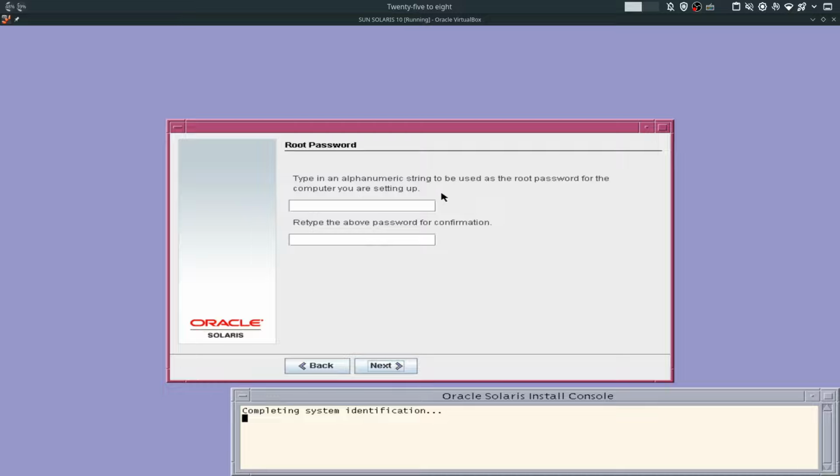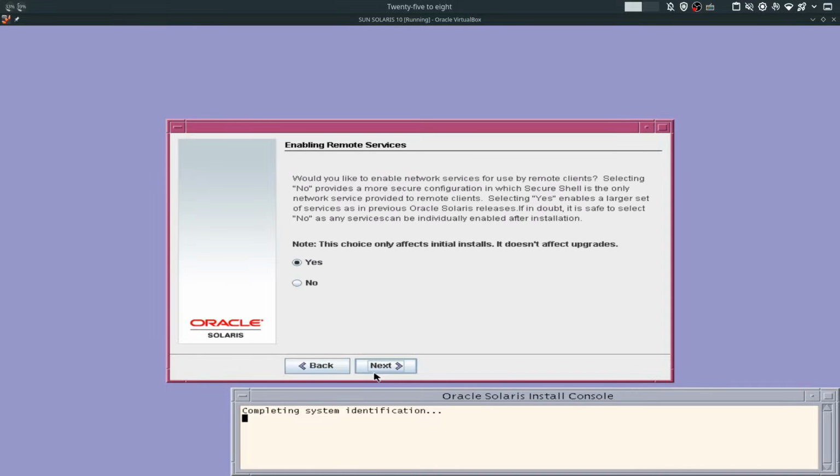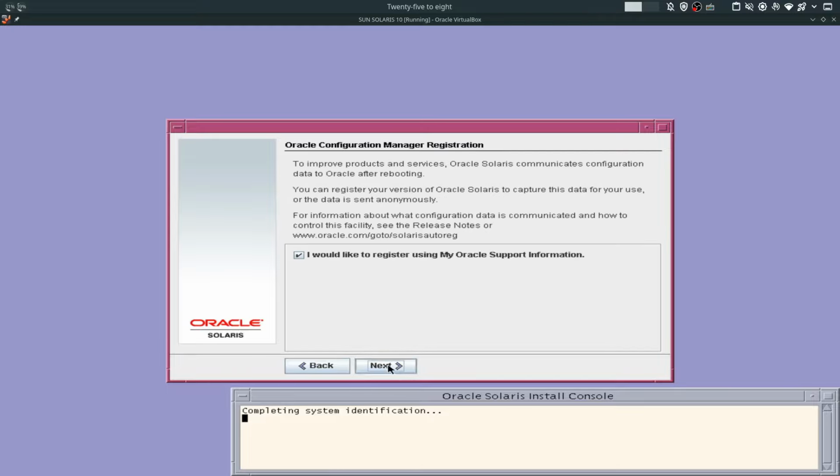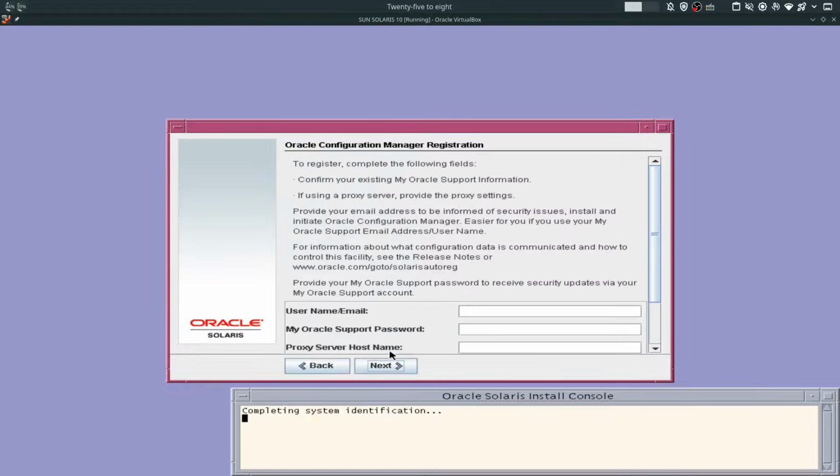So this is a string to be used as a root password for the computer you are setting up. Password. You mean your mom. Alright, retype the above. Oh, you mean your mom again? Alright. Next. Notes. This choice only affects initial installs. It doesn't affect upgrades. What is that? Enable remote service? No. Or maybe yes. Or maybe, okay, just Oracle configure. No. I will agree. Yes, okay.